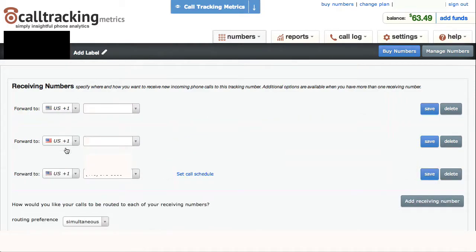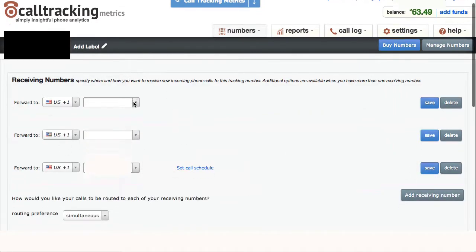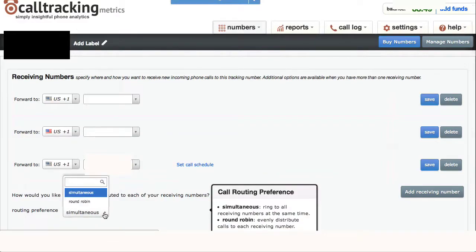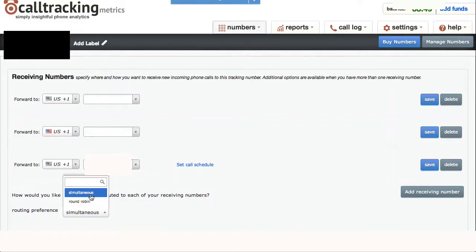Once you have more than one receiving number entered here, you're going to have the option to route your calls either simultaneously or round robin. Simultaneous is where all your receiving numbers will receive the calls, and whoever answers first will get the call. Round robin is where you evenly distribute calls across a group of receiving numbers.